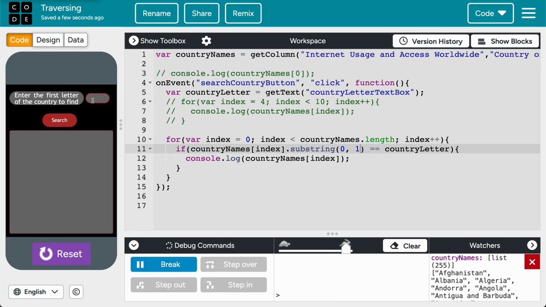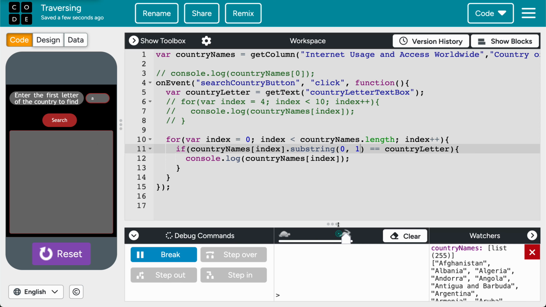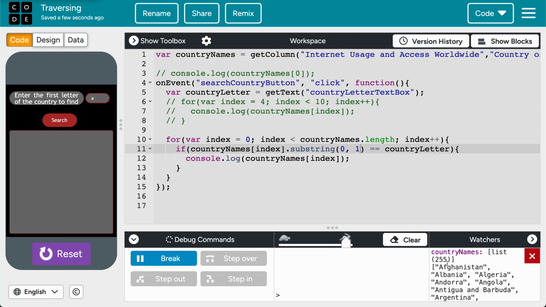I just stopped that, and I'm going to enter a lowercase a here, and I click that search button, and we don't see anything here, even though we have A here. Why is it so? So let's go ahead and say uppercase A here, and I click on search, and I see all the countries with A, right? And that tells me that this is case sensitive. So is there any way we can make this even better?